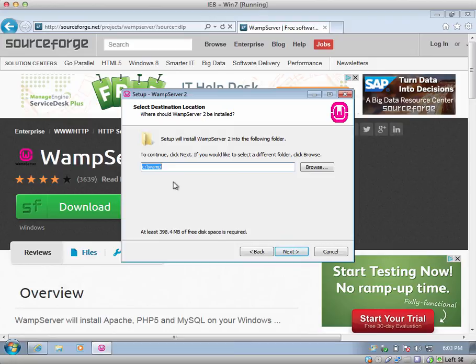This is the location where WAMP will be installed, and this folder is important to remember because this is where at some point you'll need to go back and put all your Drupal files to begin the Drupal installation. So let me click Next here.